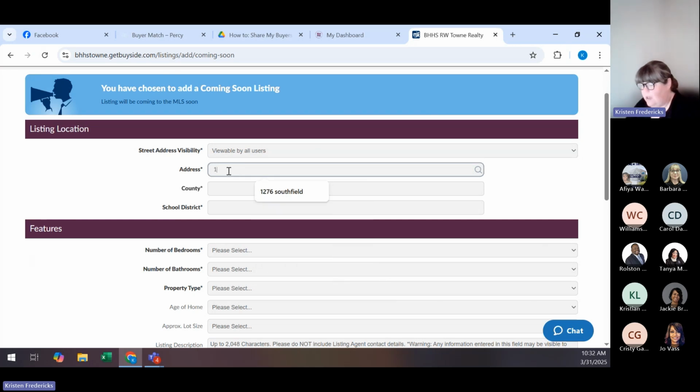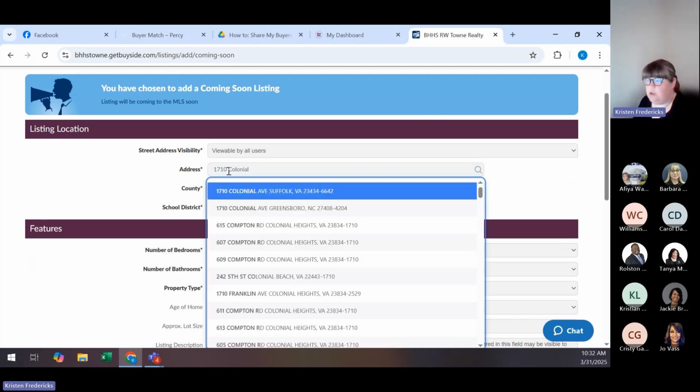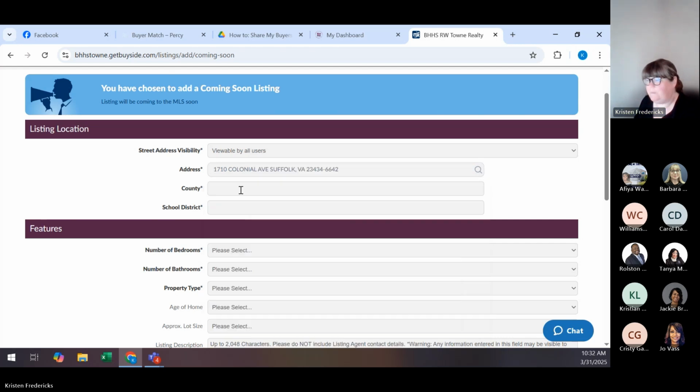So if I just start typing here, I'm going to use that 1710 Colonial Avenue. Maybe she went ahead and checked the value of her home, decided that the values were really high and she was in the mood to sell. So let's go ahead and set it up as a coming soon listing because we have all of that paperwork signed and ready to go. Maybe we're just finishing up a little exterior painting or something like that. It's going to be on the market by the end of the week.